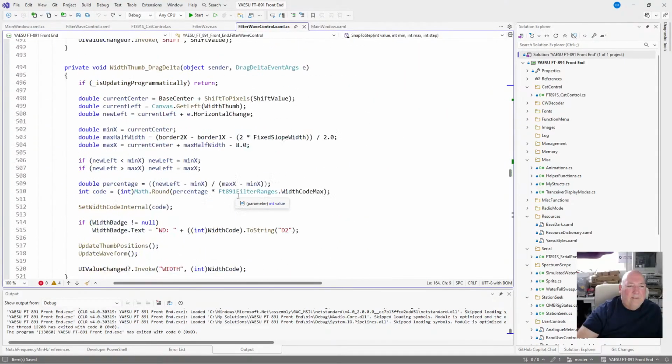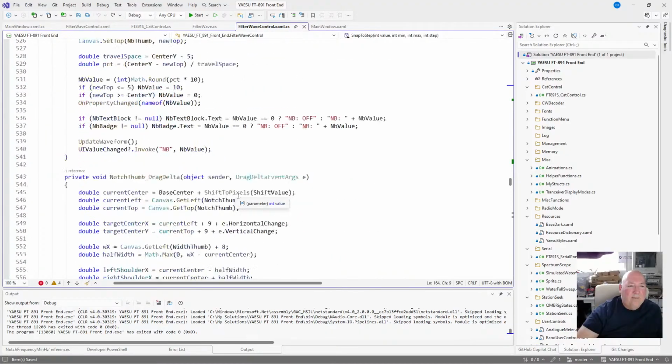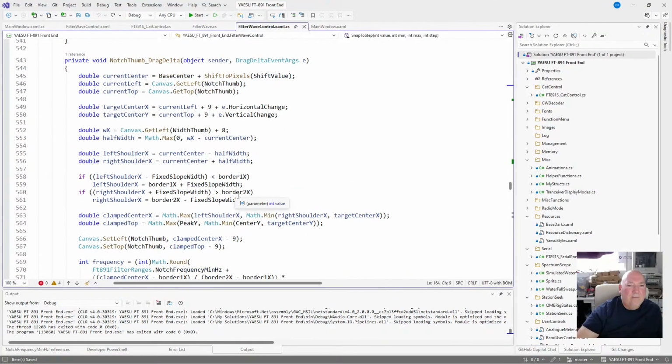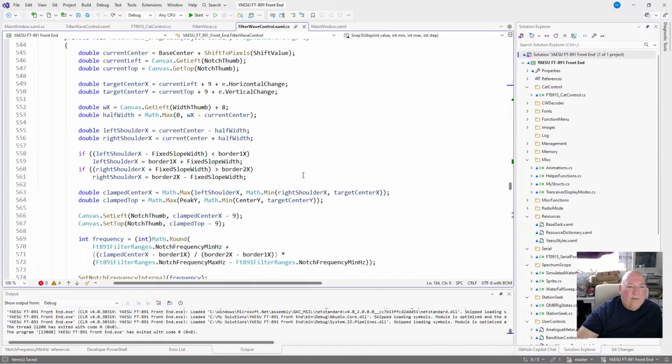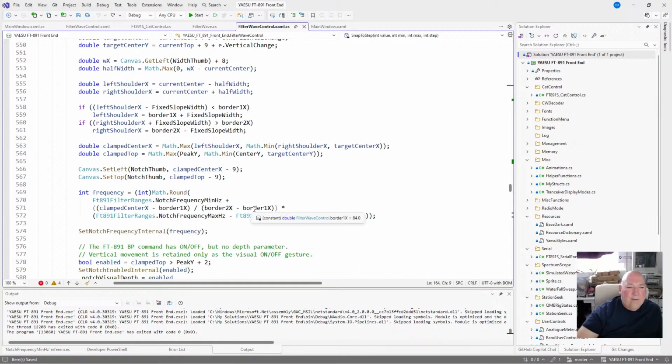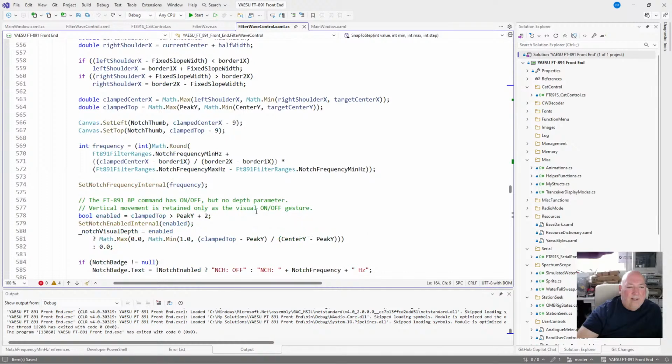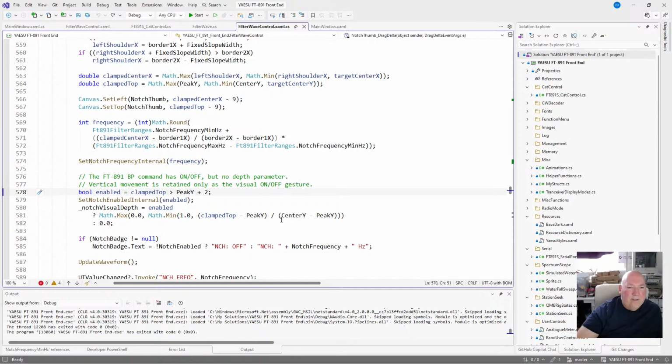Shift, drag, width, drag, noise blank, notch, drag, delta. So we're dragging left shoulder, max, min, right. Bloody hell, it is a mess, isn't it? AI hallucination has put so many bits of code in here.